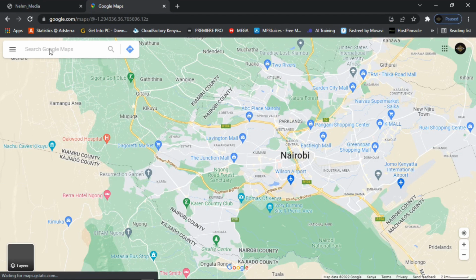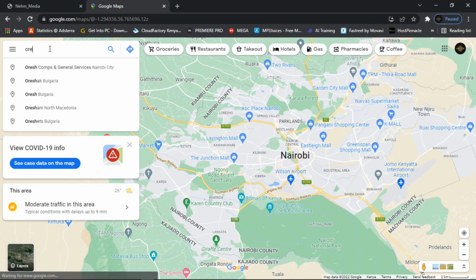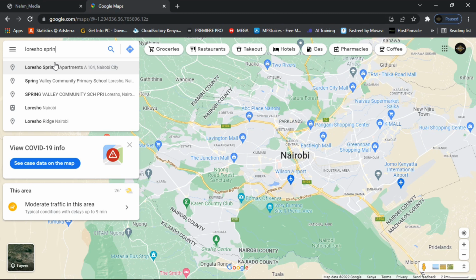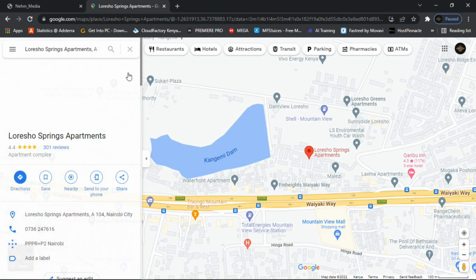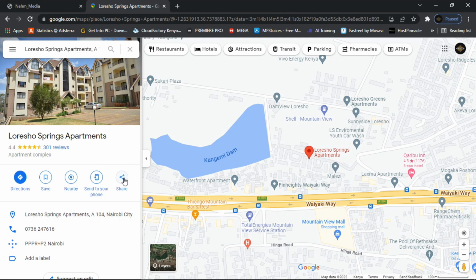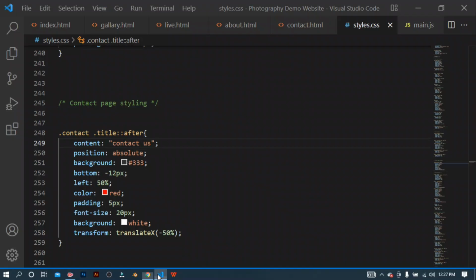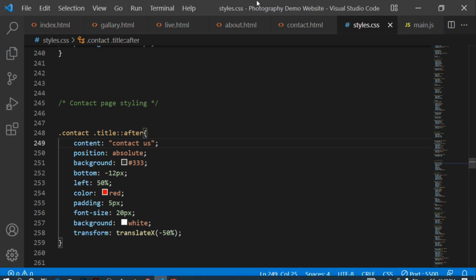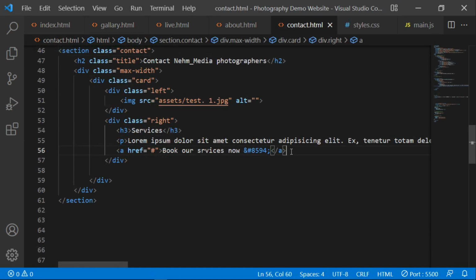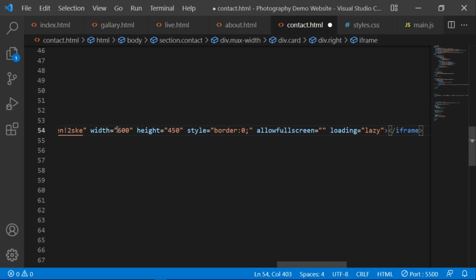So for me, I live here at Loratio, Nairobi, Loratio Springs. And then let me click on this here, and then I embed a map, and then I copy the HTML. So now guys, to our text editor, and now to the conduct page. In this other section, this right part, I'm going to remove this here, and then paste the embedded iframe here.